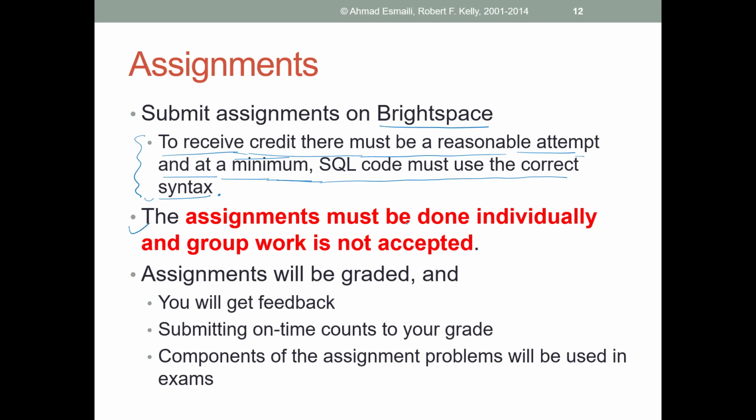And these are individual assignments. You have to do those assignments individually. Group work is not acceptable here. So if you are getting the assignment from your friend, or you're collaborating with your friend on the assignment, that will be considered academic dishonesty. Okay, so be careful about that.